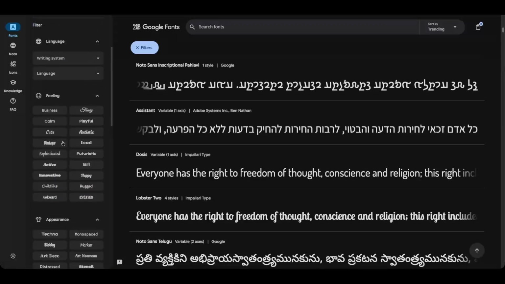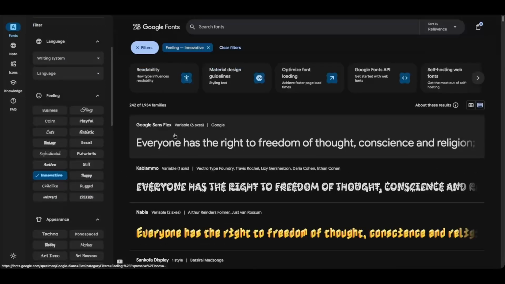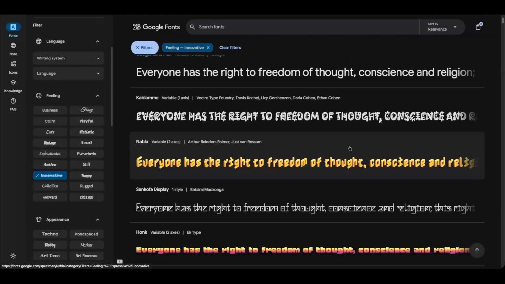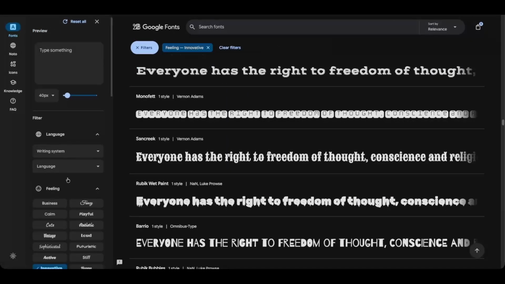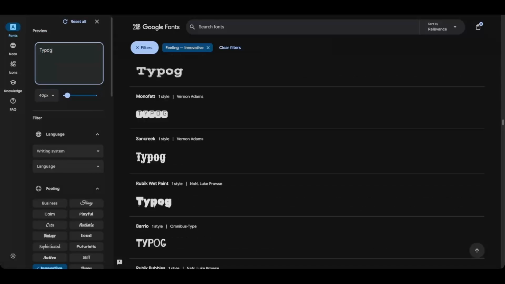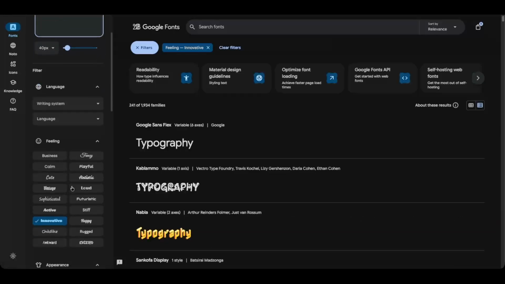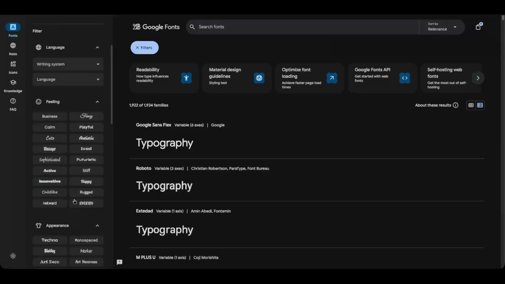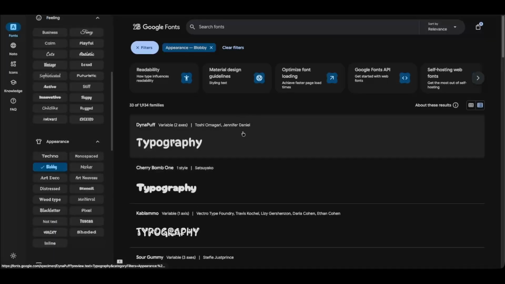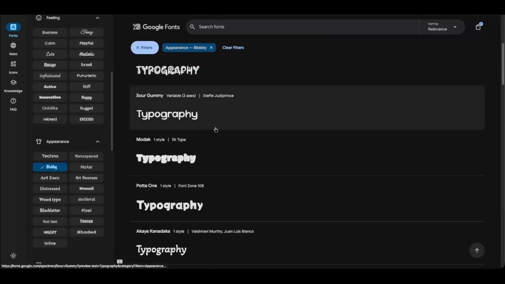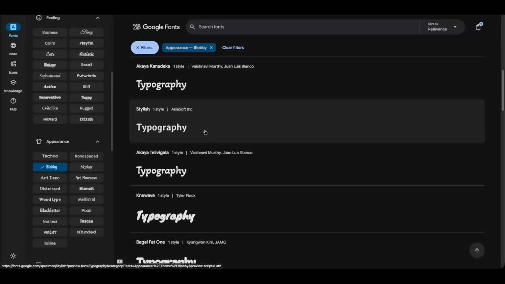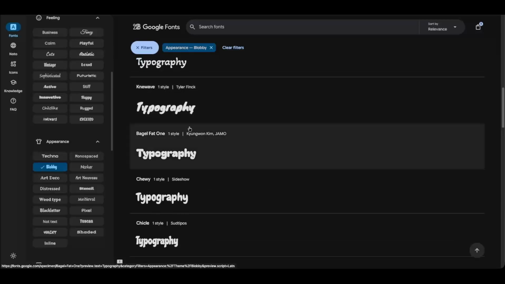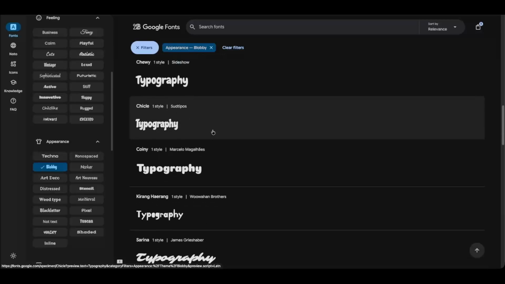So if you need something innovative, like Nabla, look at this font, that's pretty fancy. So there's filters. You can test it by typing something. We'll just say typography. And if I wanted something that looks a bit blobby, because I want some personality, these are all free fonts. And every single font on here is not just free to download, but free to use in your projects for client work, for commercial work.